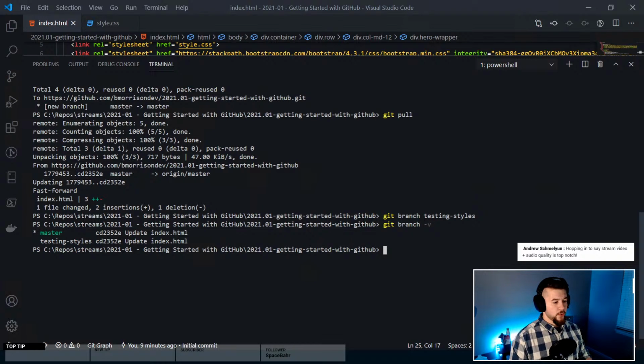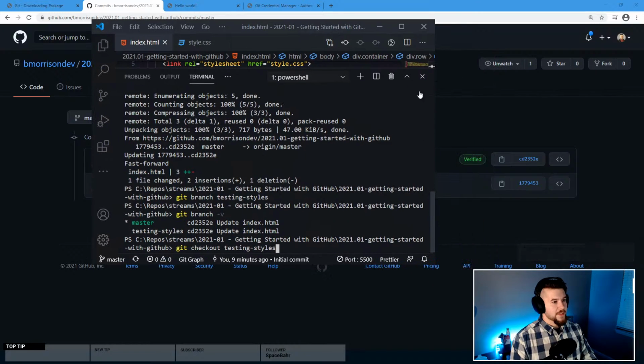So in order to switch branches locally, you have to basically tell your code editor you want to switch branches. The command you want to use is git checkout and then the name of the branch. So we'll do testing styles, and this might be a little hard to see on the stream. In fact, one of my overlays is covering it. So let's minimize this a little bit.